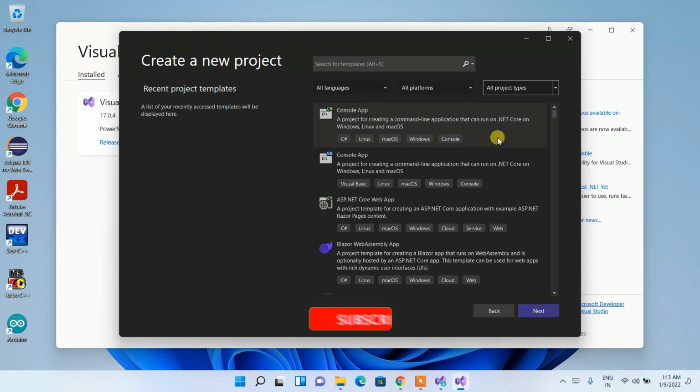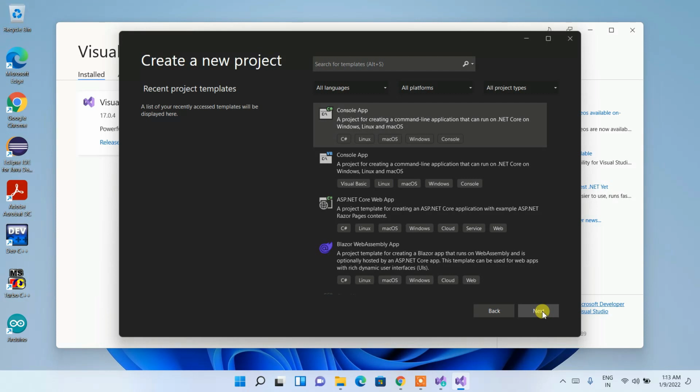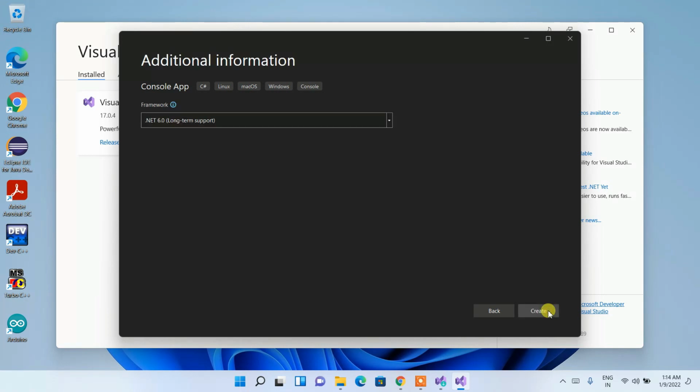I'll keep all of this default, and I'd like to choose this console app, a simple hello world program that I want to create. So I'll choose the first one and simply click on next, and it is going to ask you about your project name. I'll give this project name as hello world app, right? And see, this is the location where our project is going to be created, and our solution name is hello world app. Keep other things as default, and then simply click on next, and it is going to ask which framework you would like to choose.